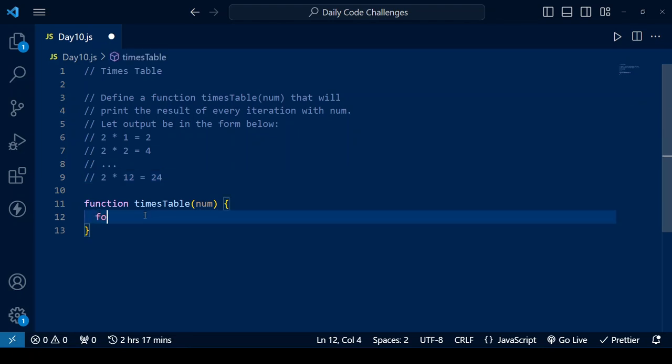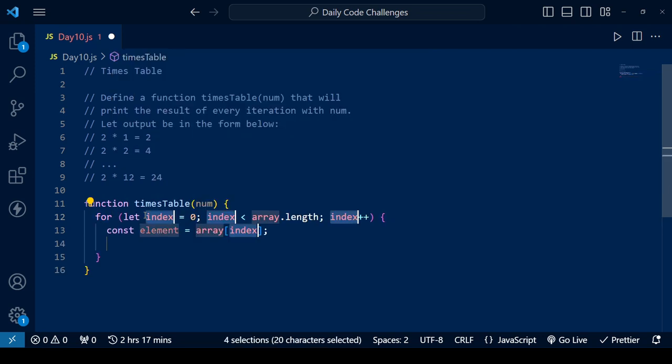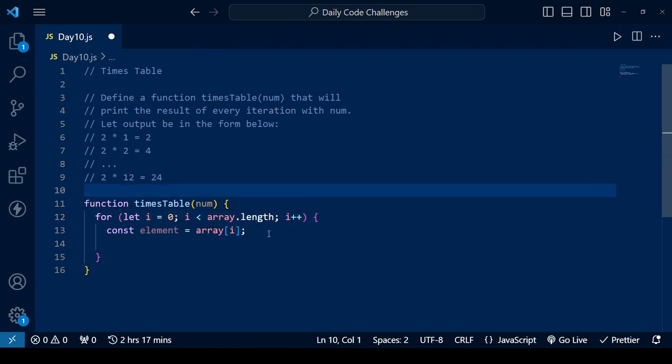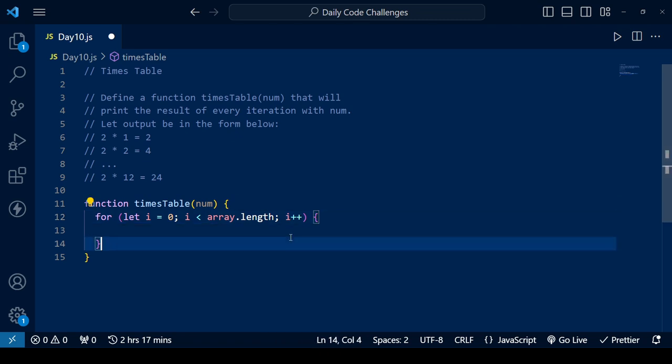So I simply say for, and then we get this autocomplete. So we have index equals 0, index less than array, and all that. So instead of index, I'm simply going to use I, yes, and also I take away this line of code. I don't need it. Okay, so it says let I equals 0, I less than array dot length, then I plus plus. Now let me explain what these parts mean.